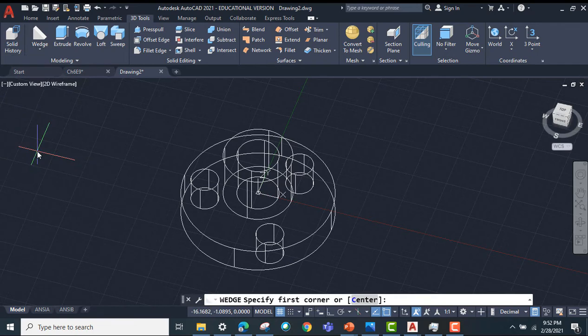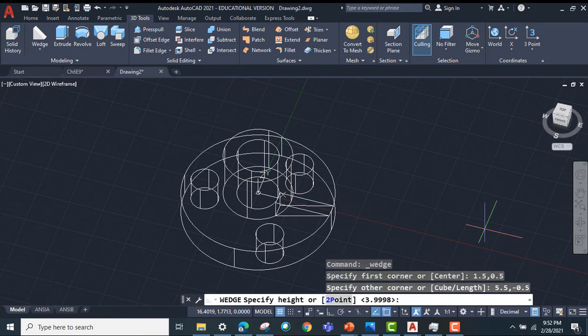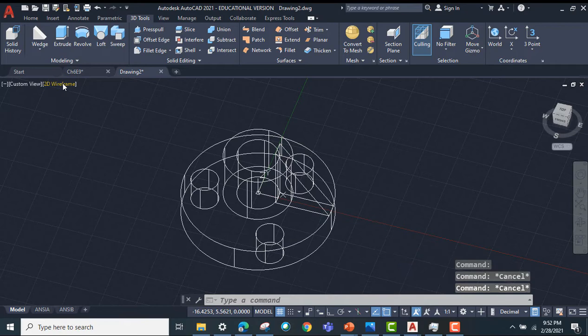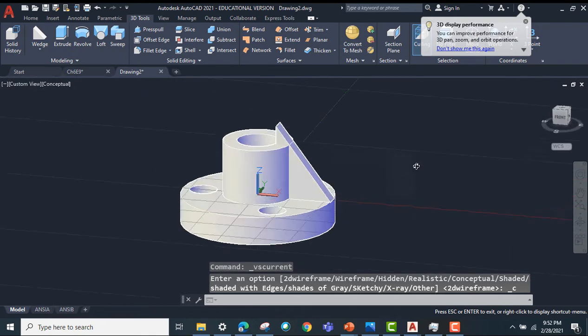Starting up the wedge command, the first corner I'm going to give it is 1.5 comma 0.5. So that's going to be the tall side of it. The next corner I'm going to give is 5.5 and negative 0.5. And then the height, and this is the other thing, instead of saying 5.3333, I'm putting this in as a fraction. So 53 divided by 10. Enter.